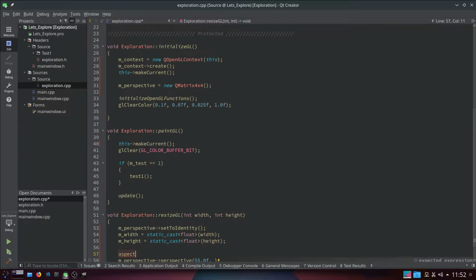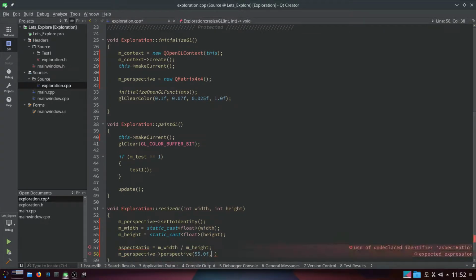Aspect ratio equals m_width divided by m_height. There we go. So we can now put in an aspect ratio. Did I spell it wrong? God knows. A-S-P-E-C-T. Oh, that's right. Yes, it's a float. Thank you.